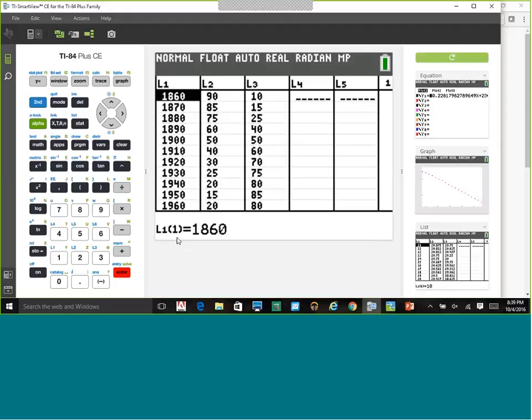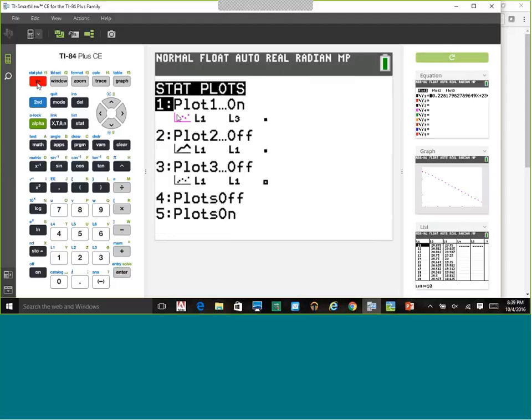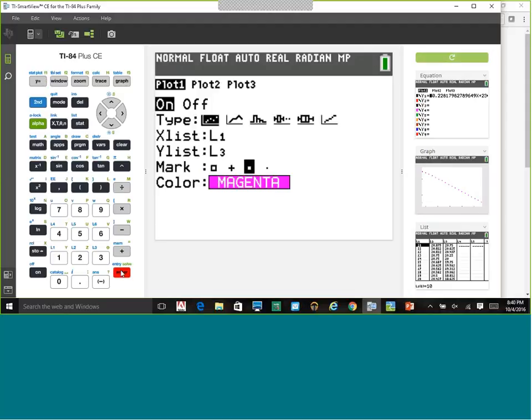data. And to do that, you have to turn on your stat plots. You have to turn on your graphs. So to do that, you hit second, y equals. I need to turn stat plot 1 on. It is on, but I'm going to go through the steps anyway. I'm going to go there. It must be on. I hit enter to make sure it's on.